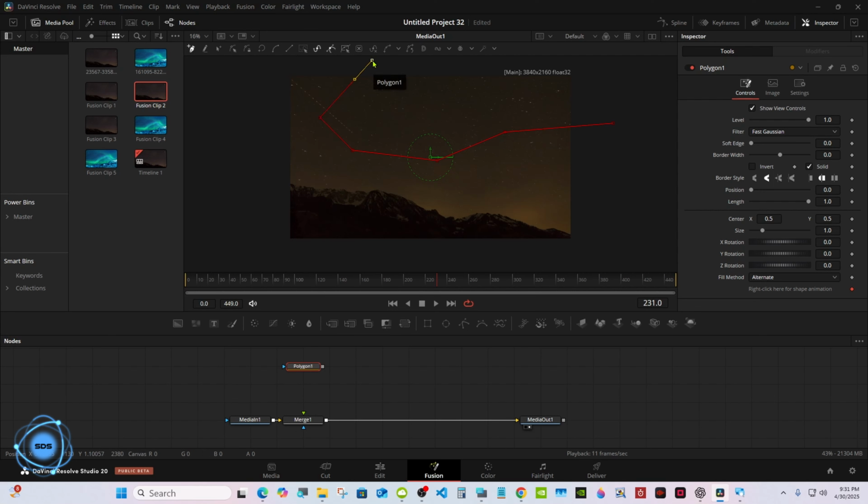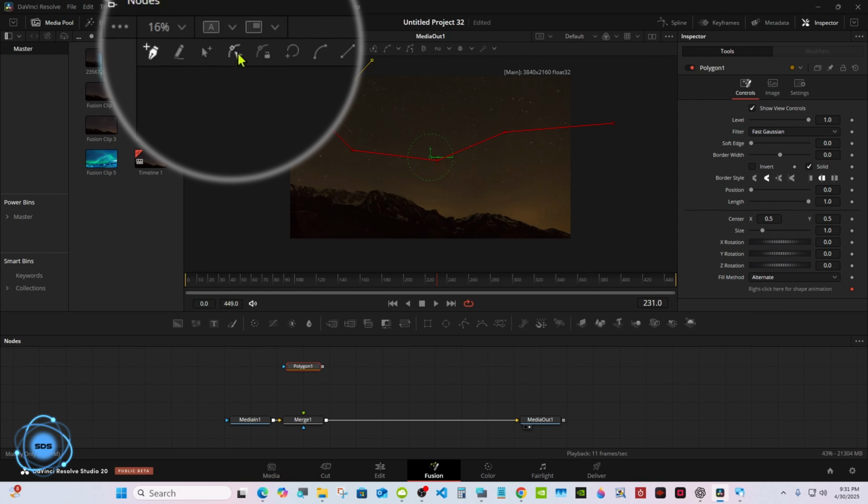You can make any shape you want. Once you complete your polygon, I recommend to switch to this modify only tool. That way you won't mistakenly make points in your polygon.